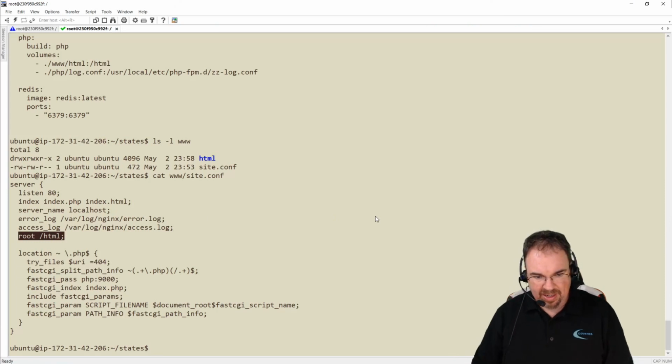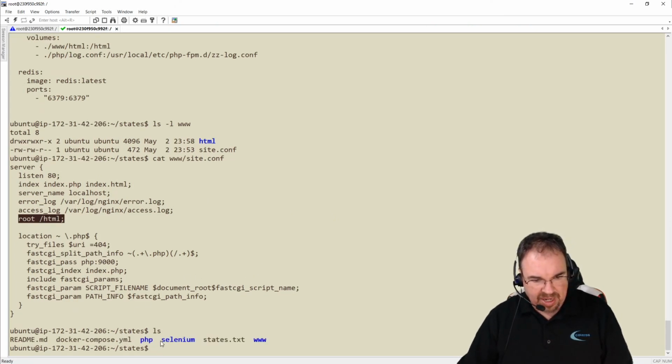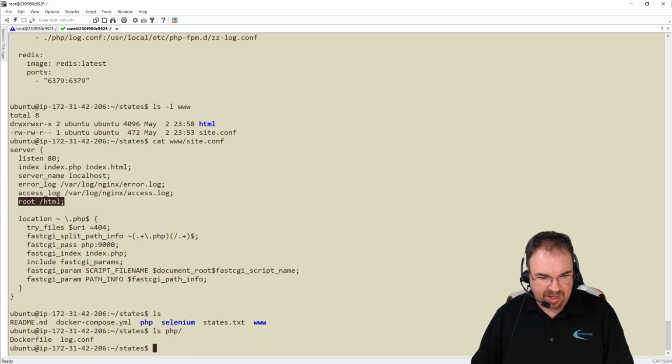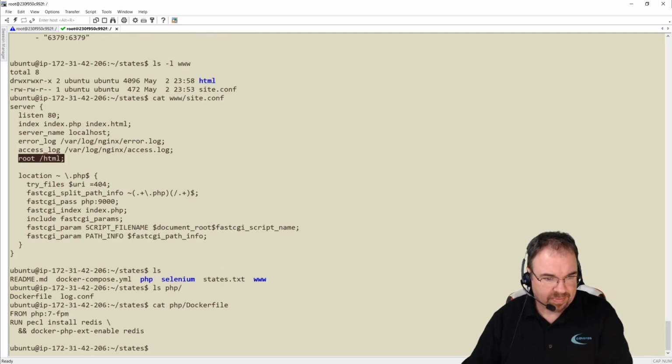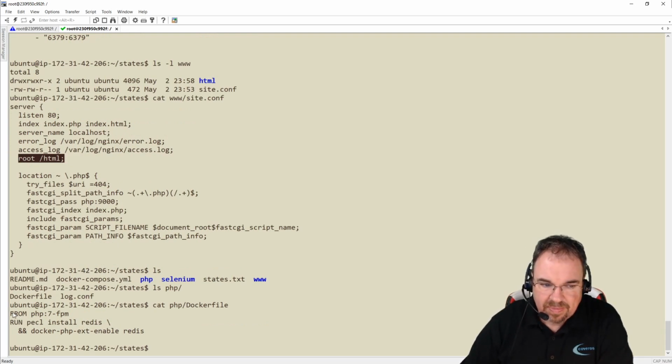Okay, if I go back here and look at my states directory, I have my Docker Compose. I had my www directory. I didn't need a Redis directory or anything. But in PHP, if I look at my PHP directory there, I see something very familiar. I see a log file I just mapped, but I also see a Dockerfile. And if I was to cat that Dockerfile, it's really simple, right? It's a simple FROM php with this tag 7-fpm, and I'm going to run this command.